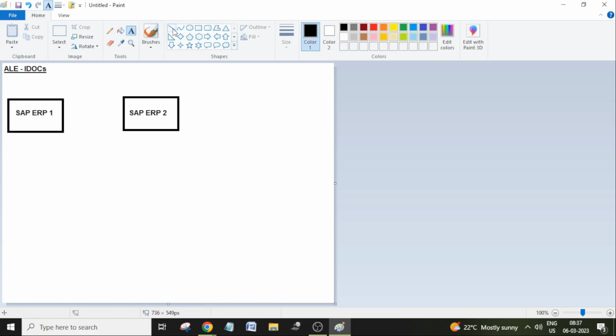Now, what are the interface options available to connect two different SAP systems? RFC. Yeah, we have RFC. BAPI. Yes, BAPI. BDC. How can you exchange data using BDC? What is the concept of BDC? Data migration, uploading bulk data.